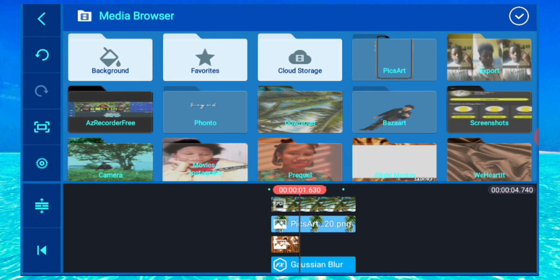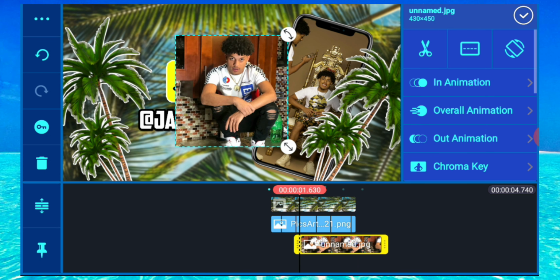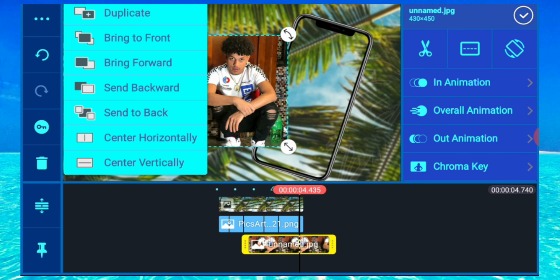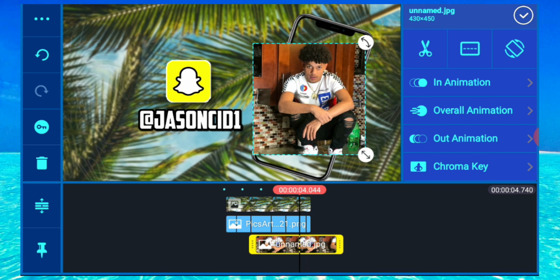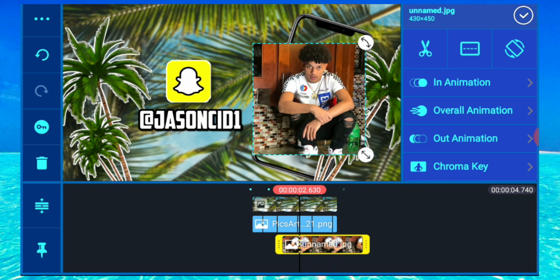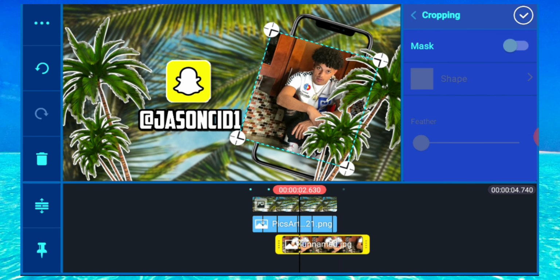So you're gonna download whatever photo you want to add, all that, and then I hit send backward at least a couple times, and then put it right here. And then you gotta keep on doing it. I may have to cut it out. I may have to stop this recording because it's kind of a repetitive step for this.